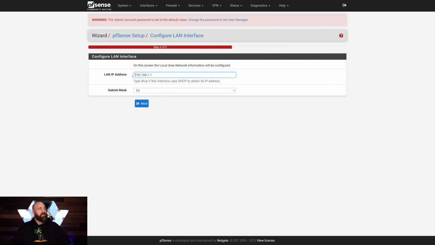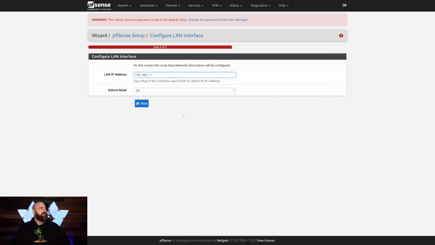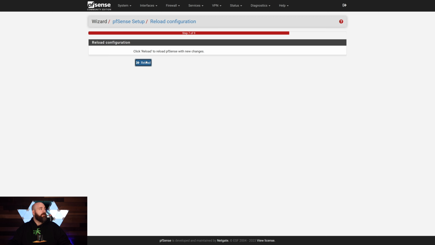This is the LAN interface. Like we already typed in 1.1 up here, if you remember. If you want to use a different address range for your LAN at home, you can change it here now, but doing so will also require you to reconnect to the pfSense web interface after you set it and start the setup again. So we'll leave it 1.1. Hit next, set an admin password that I can remember for right now. And we'll hit reload. And what that does is it just applies our configuration to pfSense.